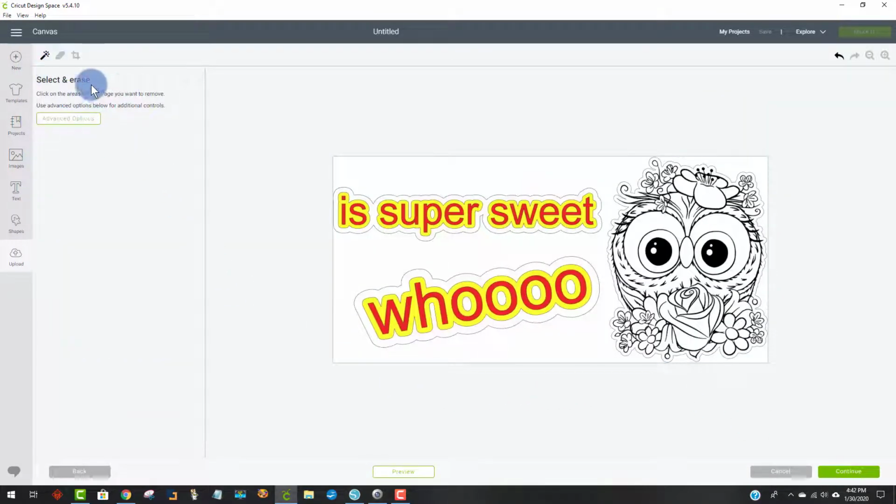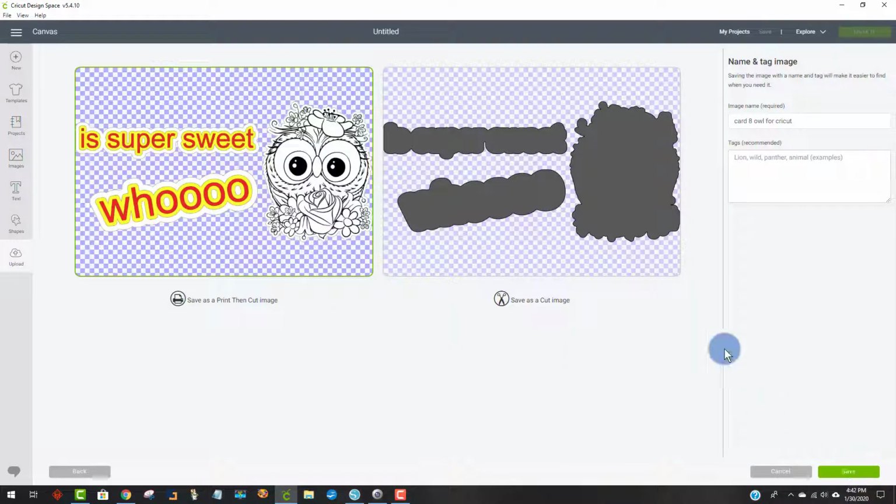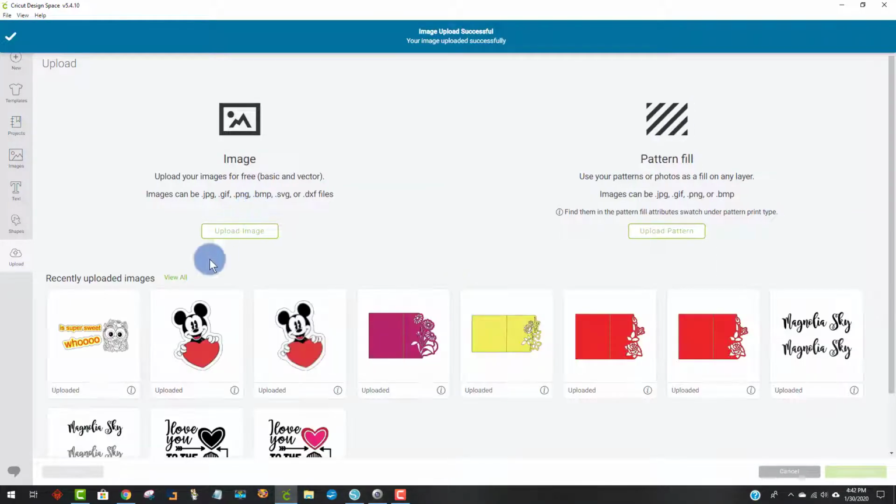Now what I need to do is take the select and erase tool and get rid of this stuff around them because I don't want that stuff to print. Then I'm going to go continue. This looks good, but I want to print then cut. So I'm going to say save. Then I'll just insert it.